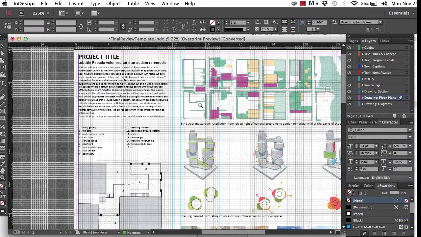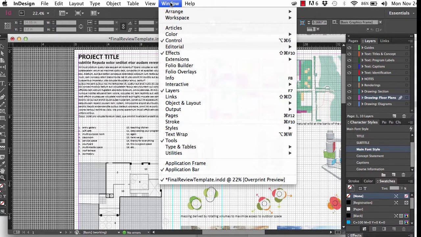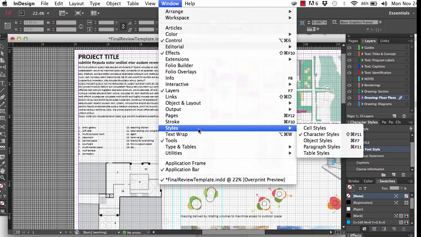You can change the font if you would like. This drawing is currently set up with Calibri Light, which Calibri I believe comes default on all computers, so hopefully when you open this you won't get an error message saying that you don't have the right fonts. So this is set up with character styles. If you don't have your character styles panel available, you'll need to go up to Window, Styles, Character Styles. You might also turn on Paragraph Styles. We'll need that one too.